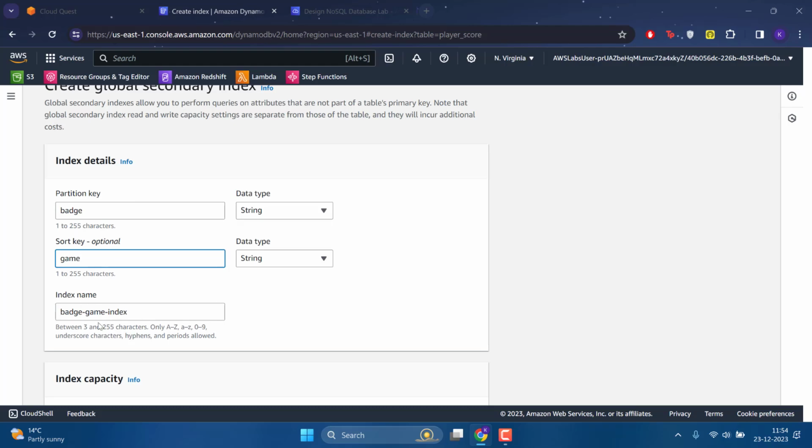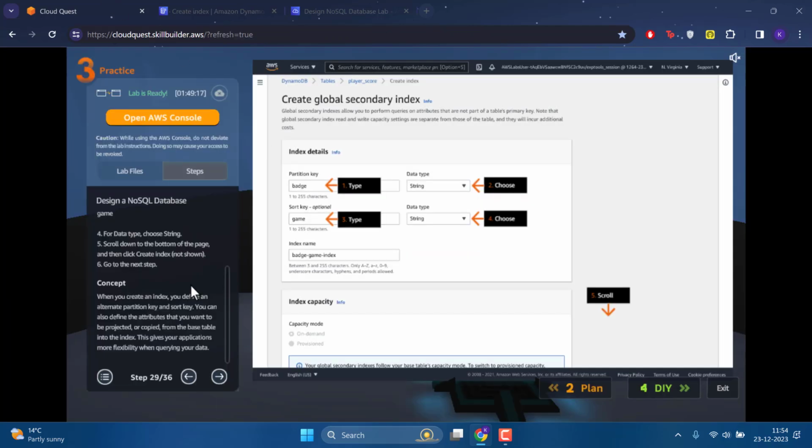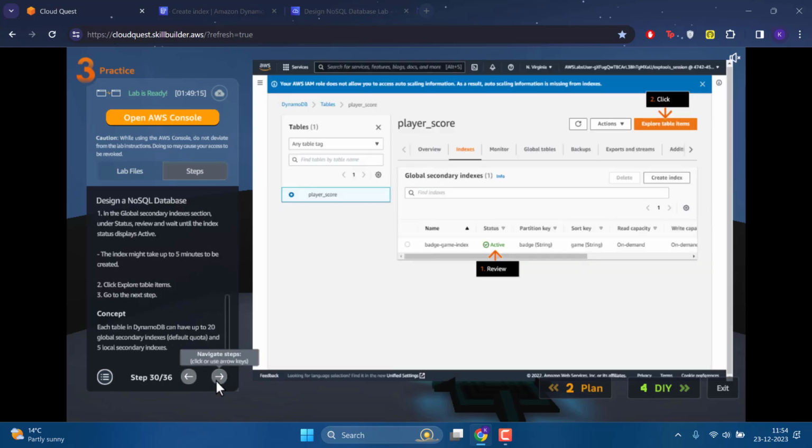Okay, it already created the index name, which is good. Okay, what else? Okay, that's it. We have to create, then we will go and explore the table. Each table in DynamoDB can have up to 20 global secondary indexes, which is the default quota, and you can have 5 local secondary indexes. Remember that.